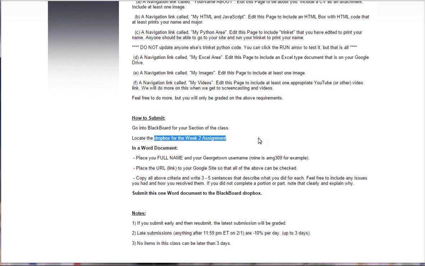And we talked about that in class last week, but if you enter Blackboard, you should be able to see that right away. If you don't, you can click on Assignment, and you should be able to see it then.